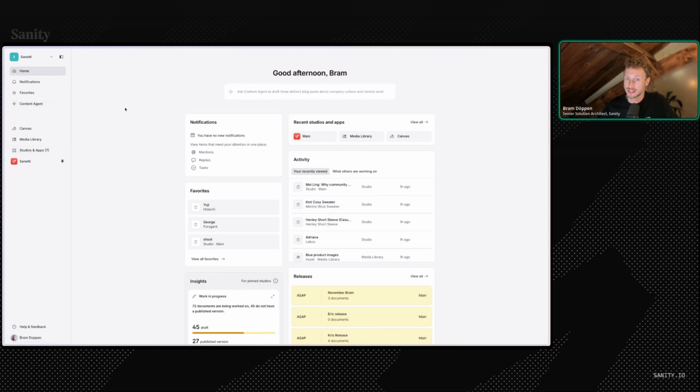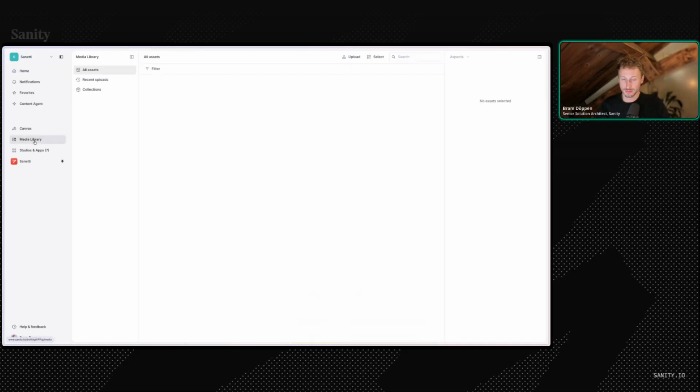Also the Content Agent, which there was a blog post about yesterday. So definitely check that one out. But this is the dashboard. This is my starting place. So right now I would just head into the media library.